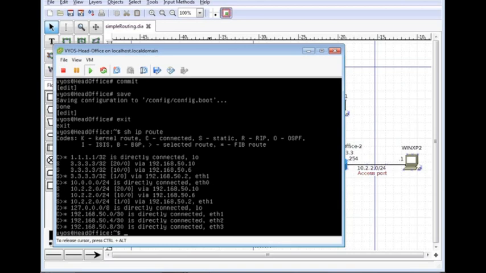And the same if you look at 10.2.2.0/24. Even though there's 3 routes, the preferred route is the one that's going via Ethernet 1, which is exactly what we want. Okay, let's go and see if we can reach it.